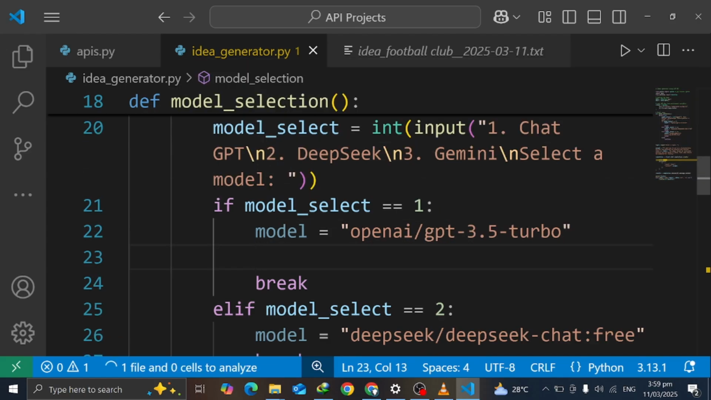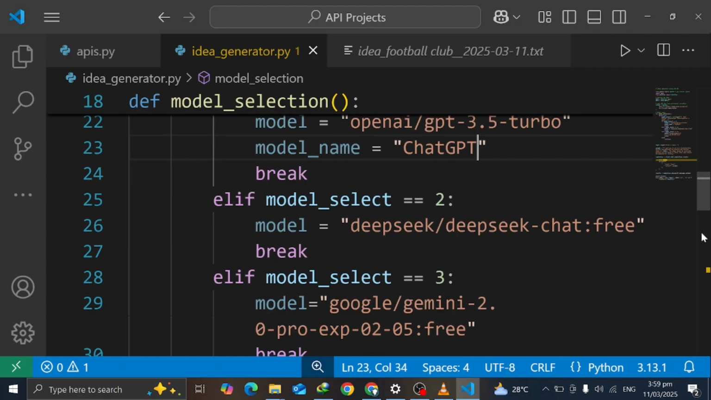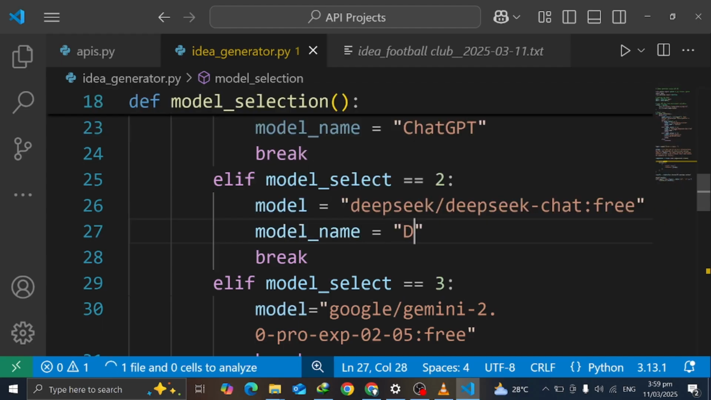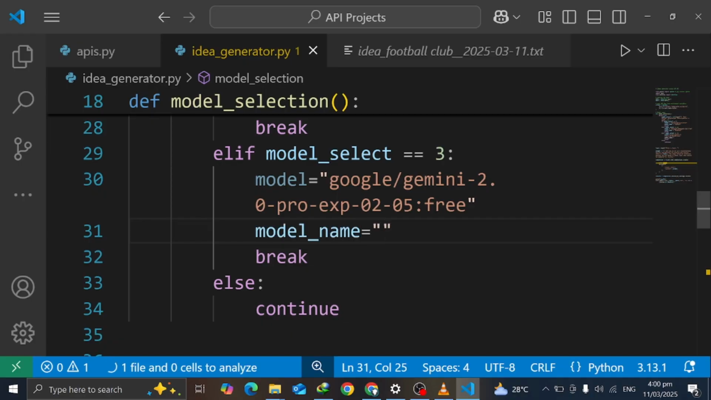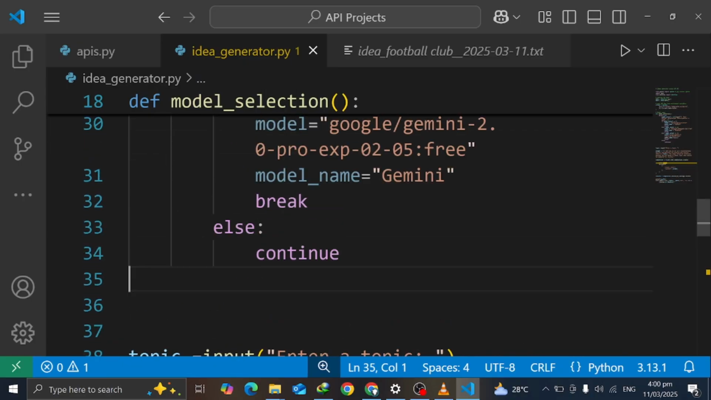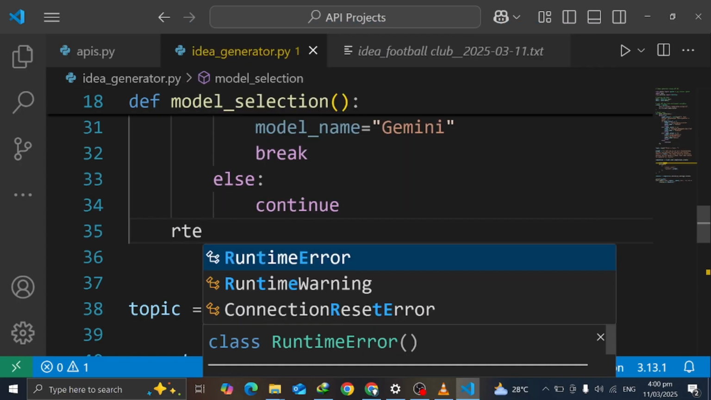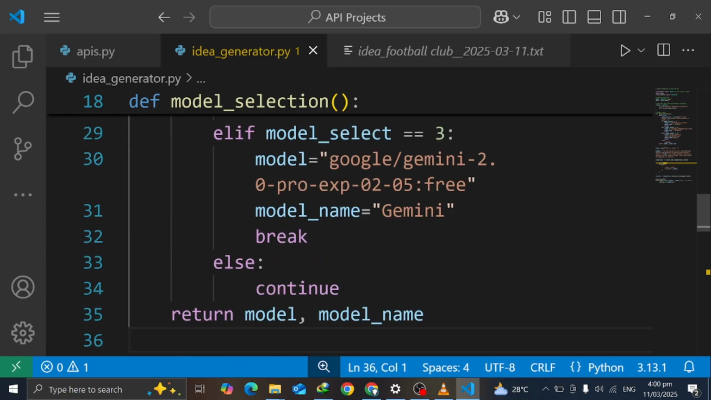So the model name is ChatGPT. The model name is DeepSeek. And the model name is Gemini. After that, we return the model name.